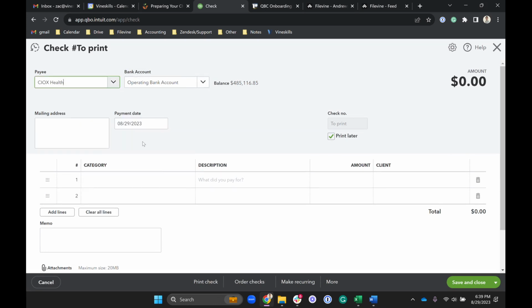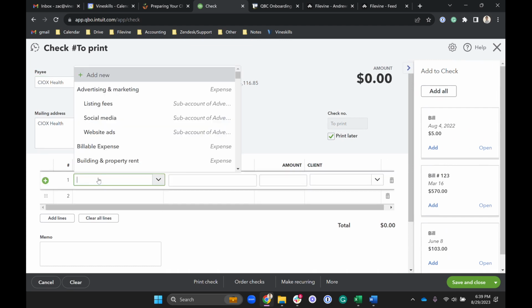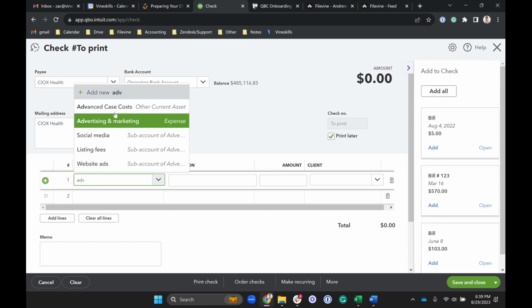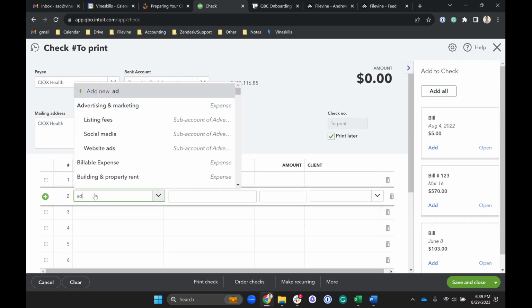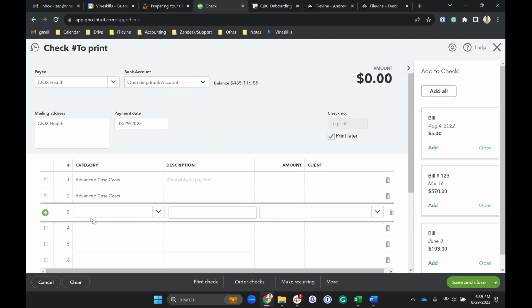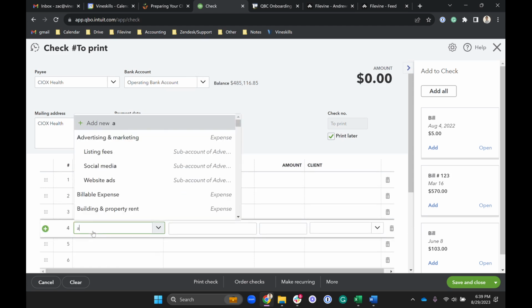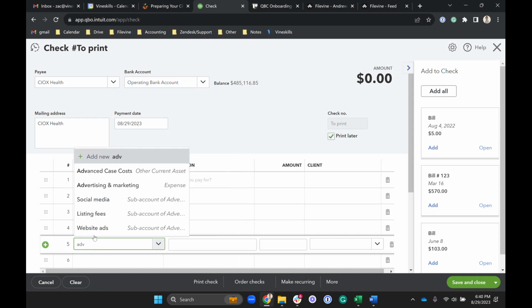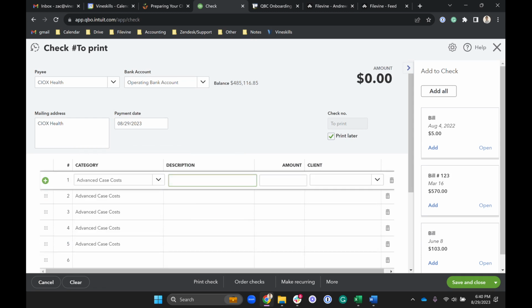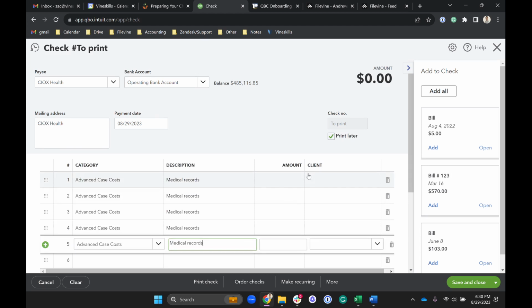Let's see. So we'll pay Seahawks Health, and we're paying on operating account, and then each of these are going to be case costs. So I'll hit my case cost account. I'm going to add some lines here. We'll maybe hit it 5 times. So we can do medical records. Description doesn't really matter, whatever is useful for you.